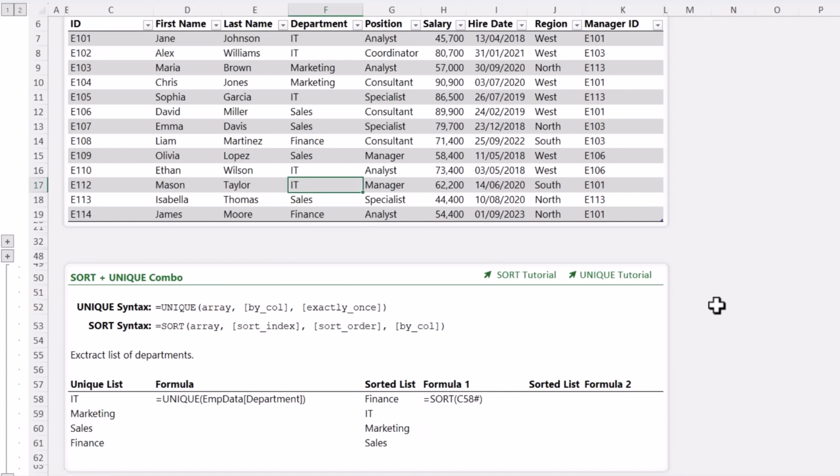Now if any new departments are added to my table, the SORT function will automatically update to include them, because I used the hash sign to reference the spilled array. So let's test it out. We'll change this one to HR, and keep your eye on these lists down here. HR will automatically appear. Of course, you don't need to write these as separate formulas.